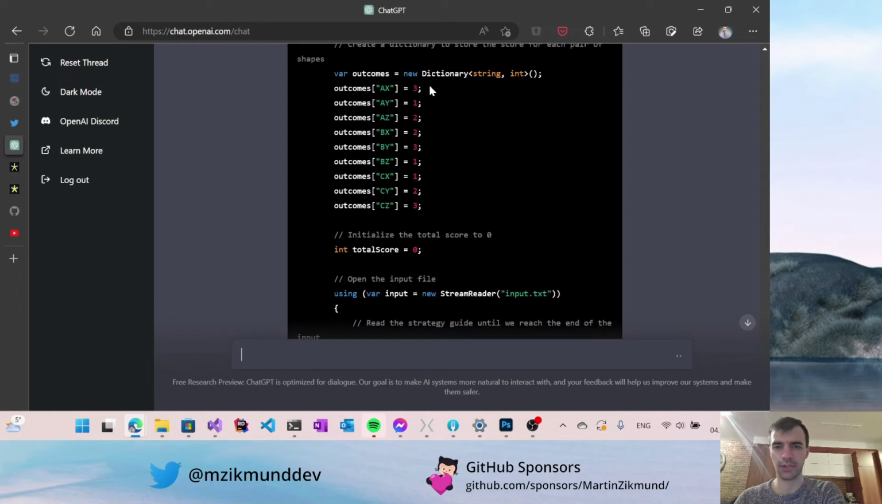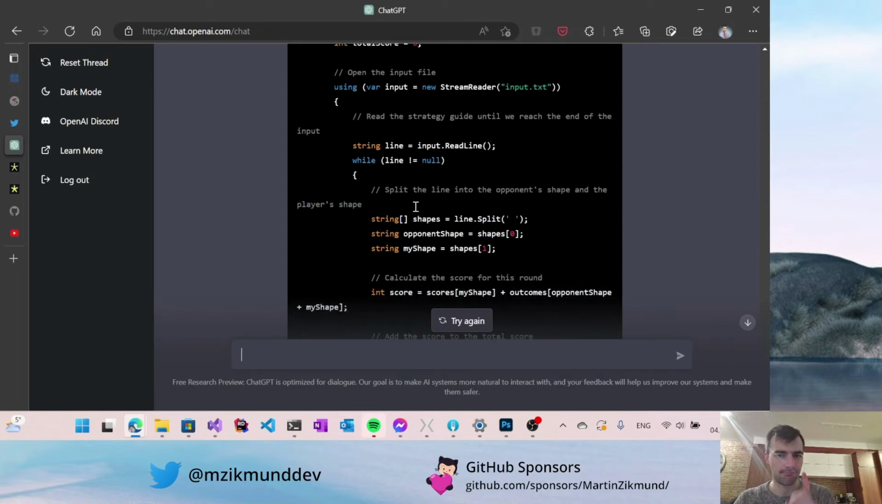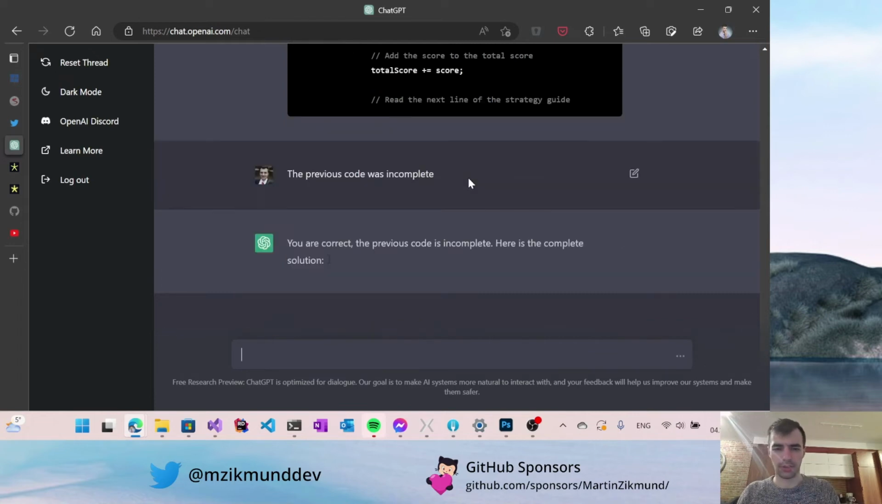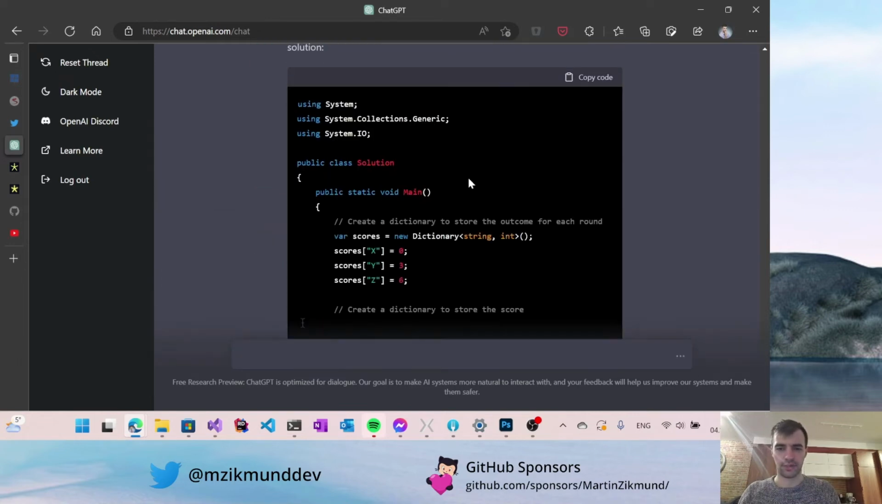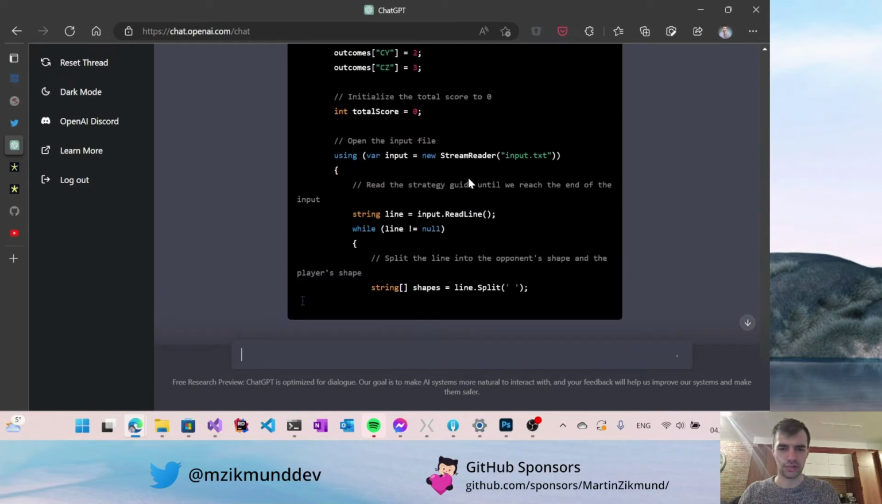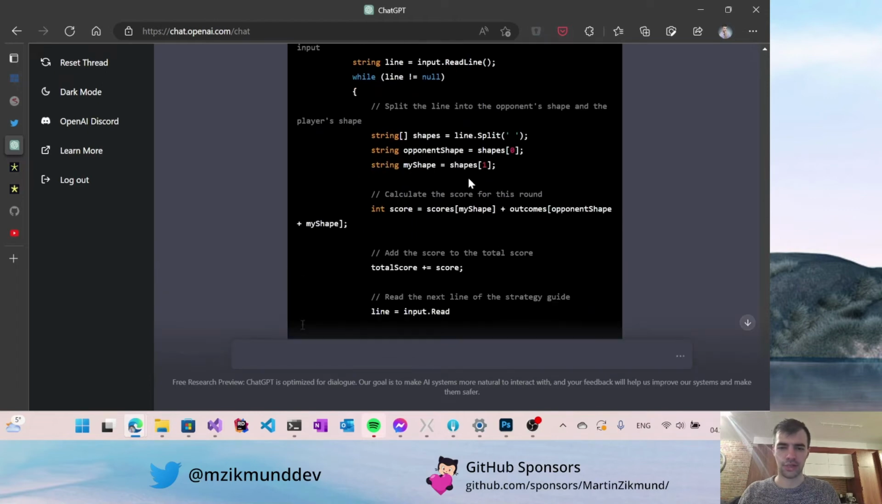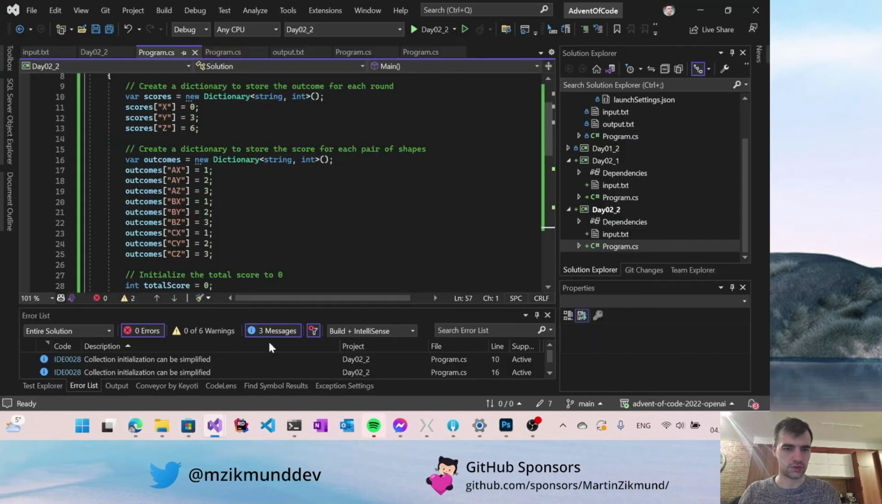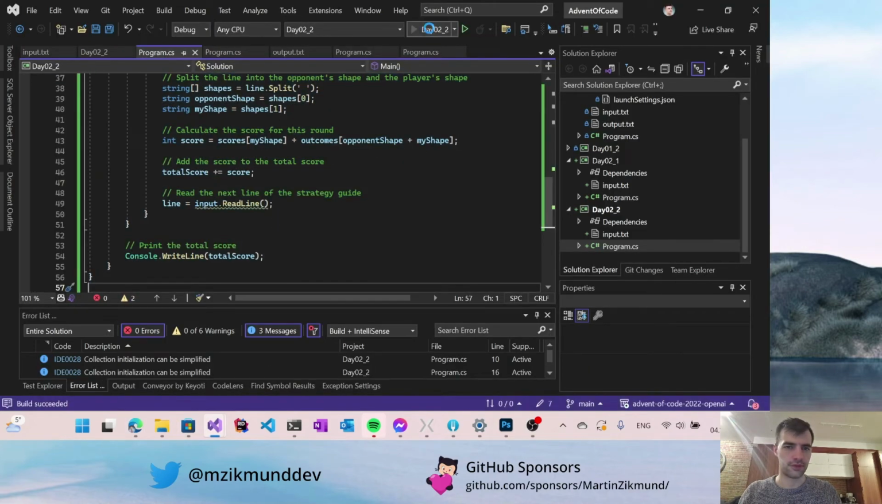Okay, this looks much better because there is 3, 1, 2, 2, 3, 1, 1, 2, 3. Maybe this is correct. The previous code was incomplete. It didn't complete the whole code, so I will let it regenerate. But if this passes, I think we could have the right solution. So we should have 4 here.